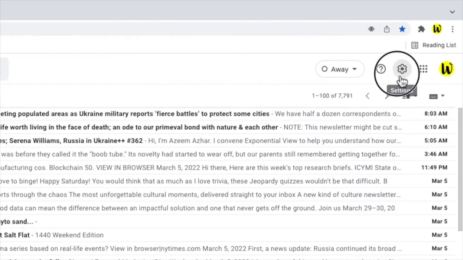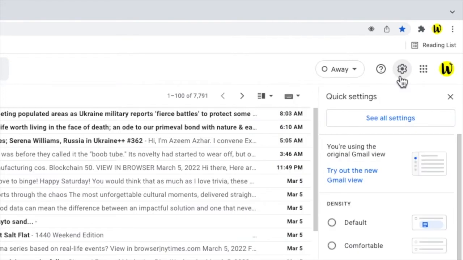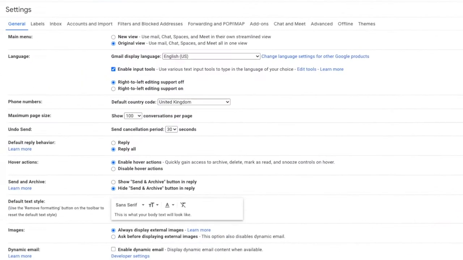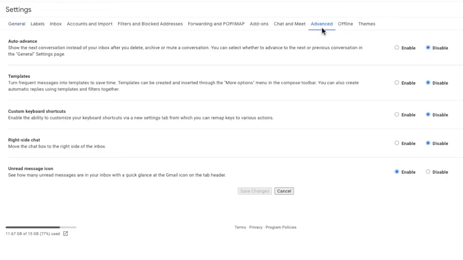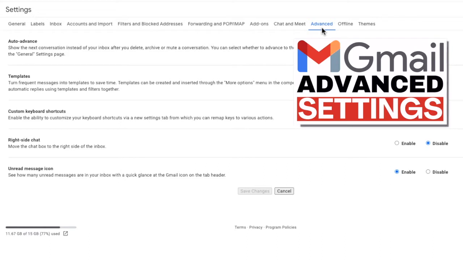If I click on that, it opens a quick settings panel, but I want to dive into the next level of settings for Gmail. So I'm going to click on the See All Settings button. This opens a page with a number of different sections and a lot of information on it. But the only area we're interested in is the Advanced section. Let's click on that. There are a number of options on this page. If you want to find out more about the advanced settings in Gmail, check out the Woggle guide shown above.